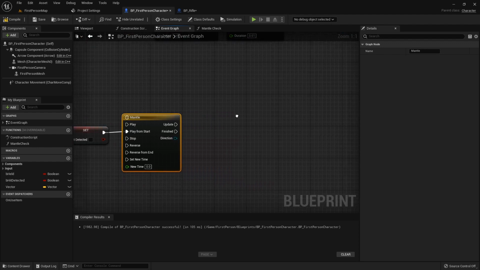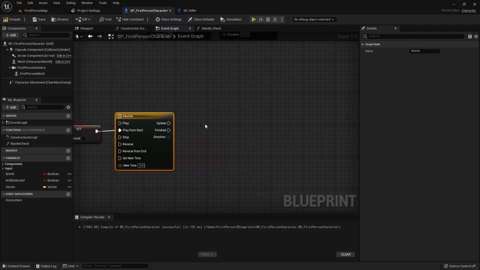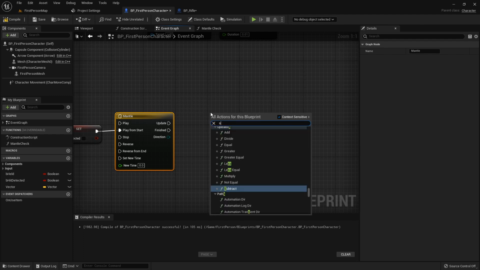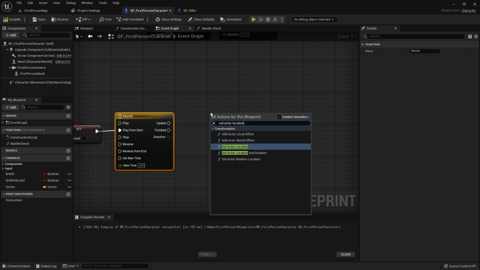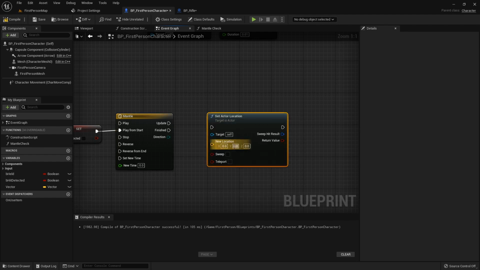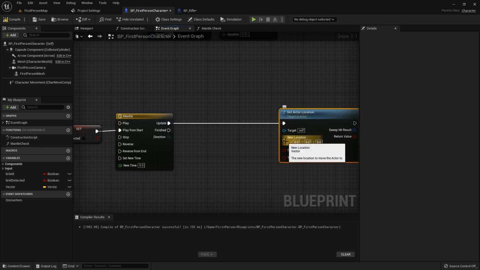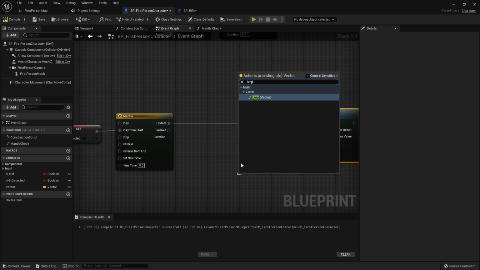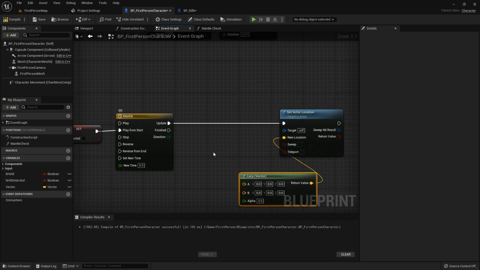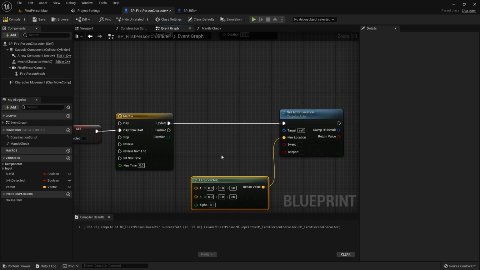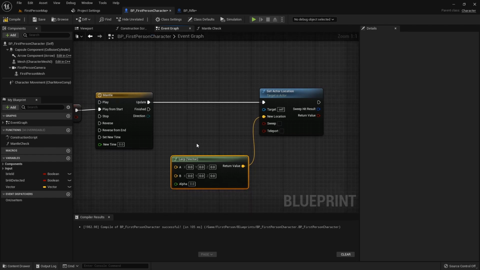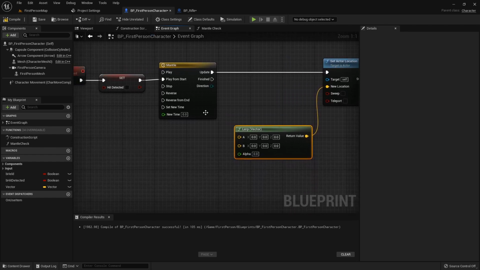And what we want to do is update our actor's location based on the hit point that we found. So we're going to set actor location. We'll update that. Now for the new location, we want to lerp the vector. Lerp is linear interpolate, so it goes from point A to point B based on a smooth alpha that we can set up through this timeline. Words are hard, man. My brain is frazzled.